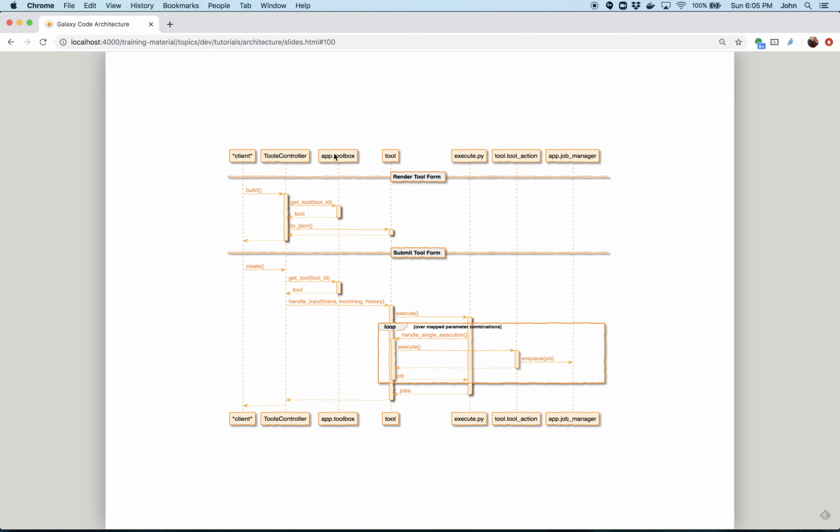The same thing again. The controller will use the get tool method on the toolbox and fetch a tool, and then it will call handle input using that trans object that the web framework has given it, the incoming data parameters, the current history, etc. So more is happening here than just get the tool and handle the inputs, right? Incoming is being processed, the history is sort of being discovered. Things are happening here. This is a very simplified view, but the handoff from the controller to tool is this handle input method.